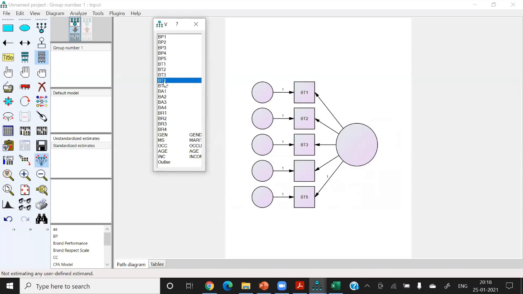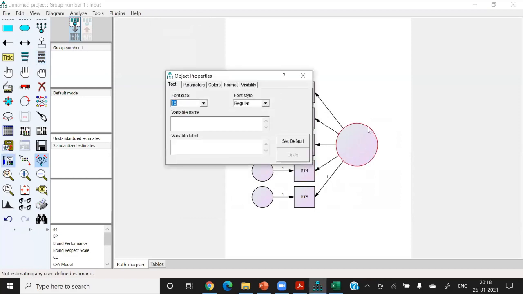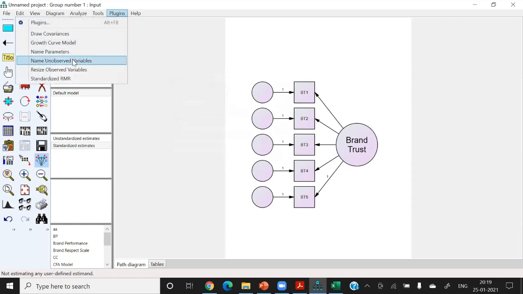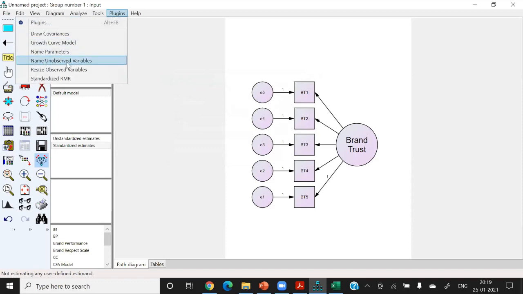After that, for the name of the construct, you just click here. When you click on this ellipse, you can see this box. The name is brand trust. Remember that space is not allowed, so you can put an underscore. Now you can increase the size like this. And these error terms can be filled by going to plugin and choosing name unobserved variables. After that, your model is complete.